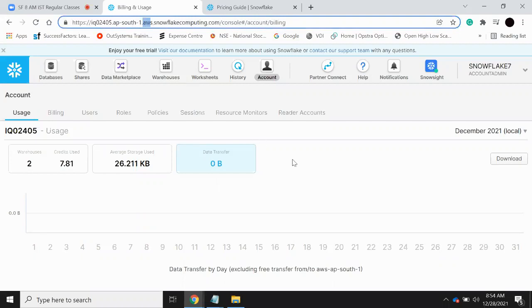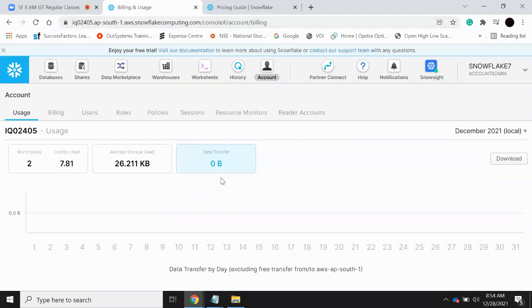Now we don't want AWS. We want to move the complete platform from AWS to Azure or AWS to GCP, whatever it may be. Then the data transfer will come into the picture. Nowadays everyone is implementing this data transfer.